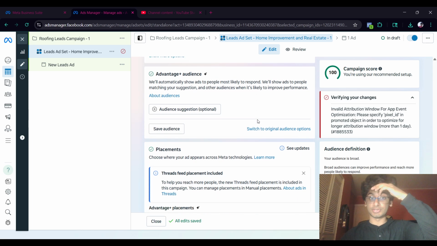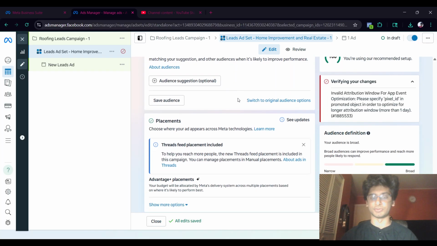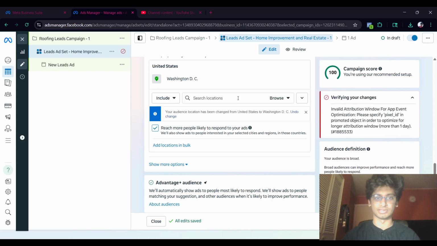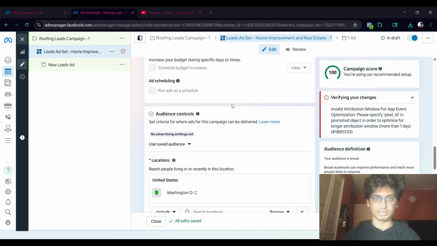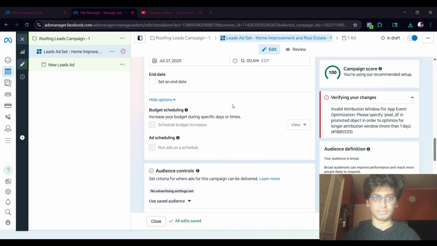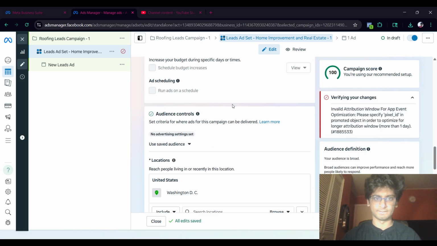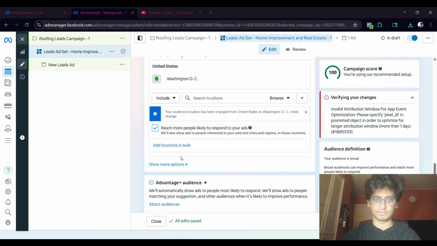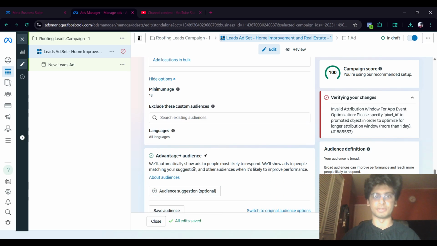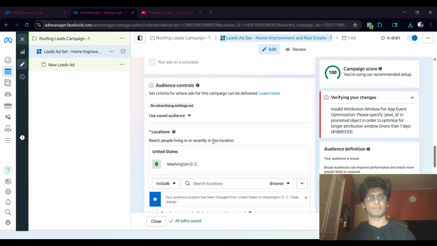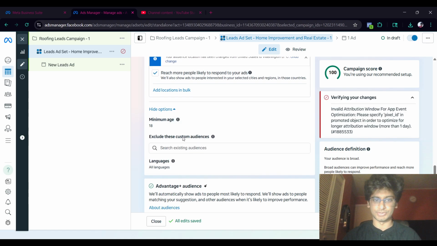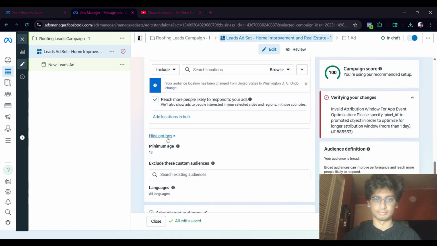Okay, Advantage Plus. I think this is on by default, so I'll just leave this as is. Locations, audience locations. There we go. This is what I needed. So, audience controls. I was trying to find where we can add homeowners and stuff. So you click the little show more options here.